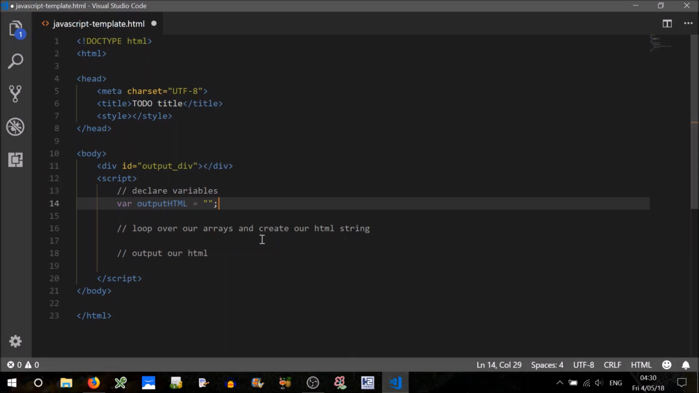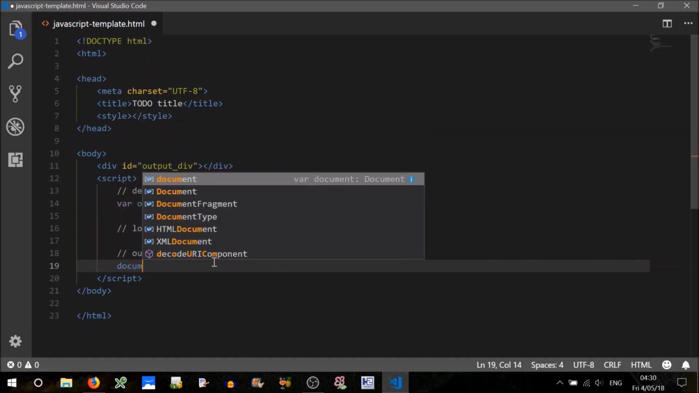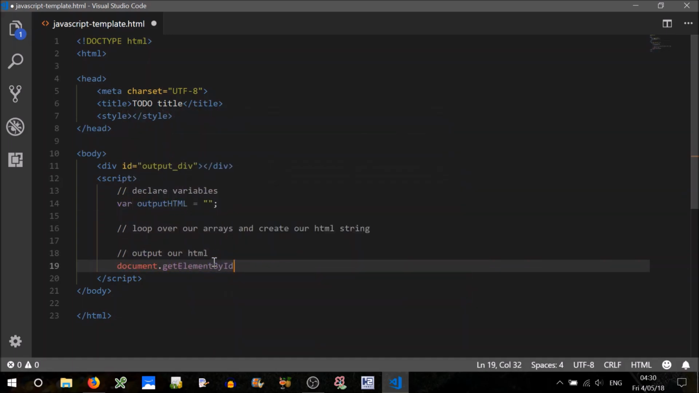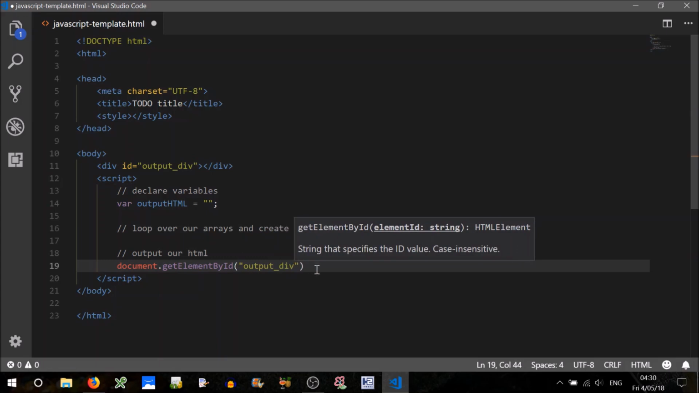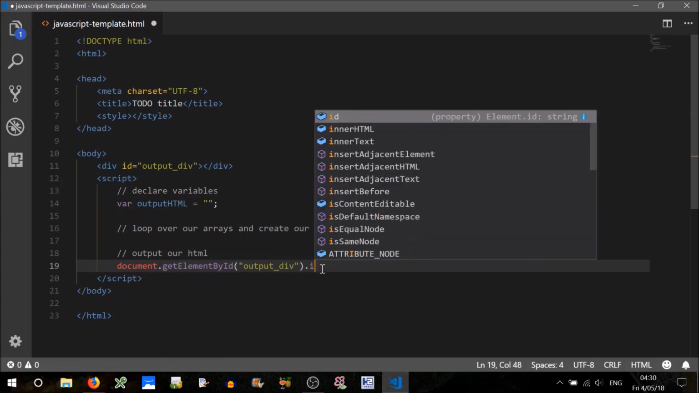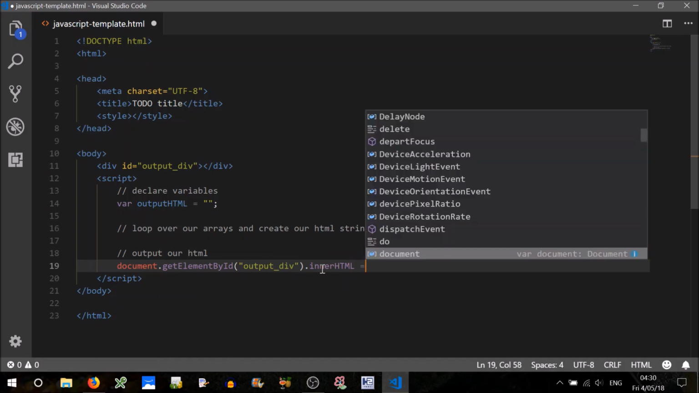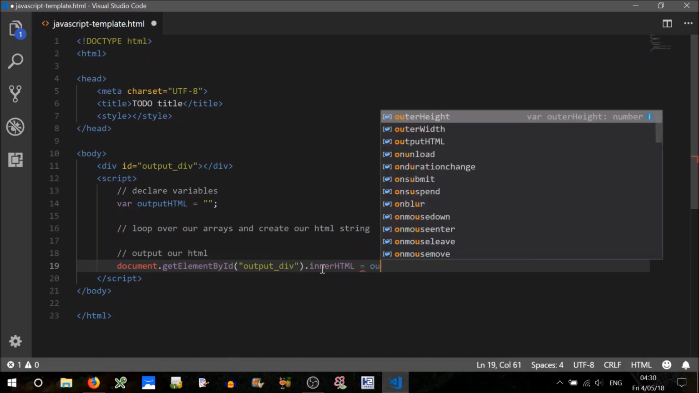using it for. Now to output that string, you just need to use document get element by ID. So the ID that we've already got here is this one. Put that in quotes. And its inner HTML is what we're going to set. Equals output HTML.